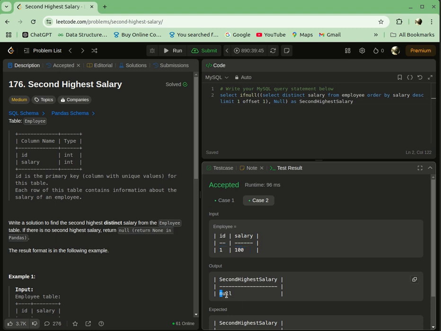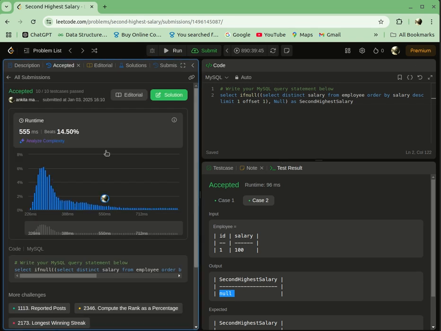Okay. Let's submit. Yeah, it is accepted for all test cases. 10 out of 10 passed. And the runtime took 555 milliseconds.